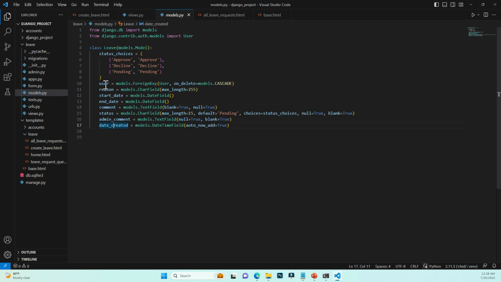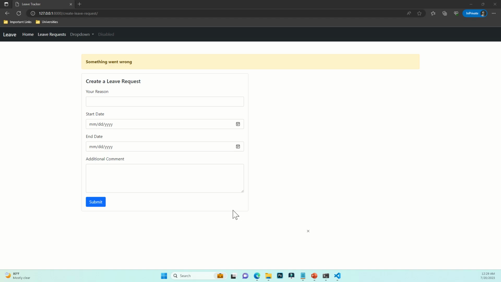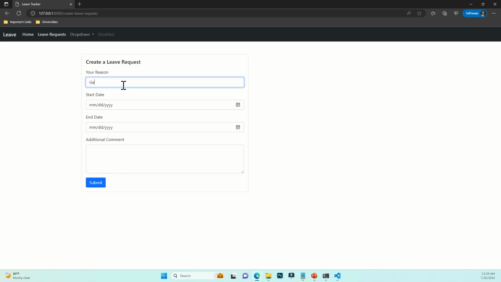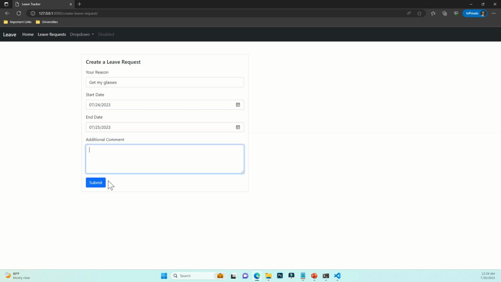Let's come over to models.py. Let's see. So users, obviously, we're logged in. So reason, putting a reason, start dates, end dates, comments, status, blank. Okay, so let's look at our create leave request. Reason, start dates, end dates, comments. Okay. All right, let's try again. Let's see. Let's refresh. Okay. So get my glasses, right? So start date is going to be 24th and end date is going to be 5th. So we can just submit.